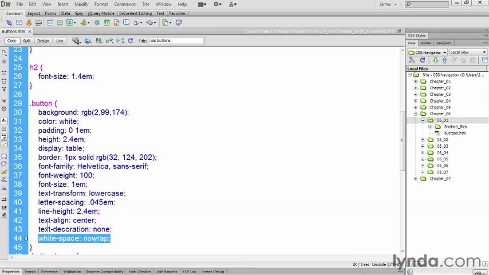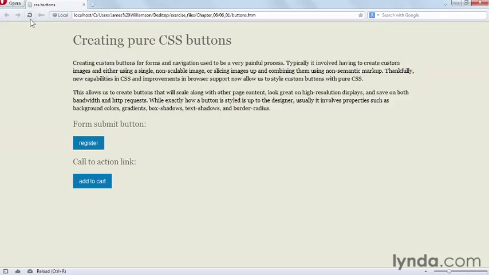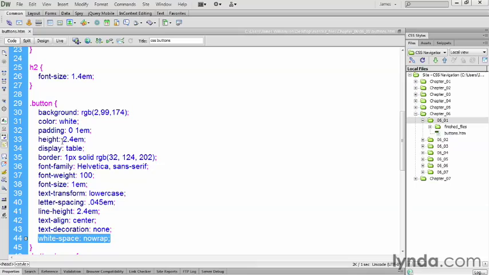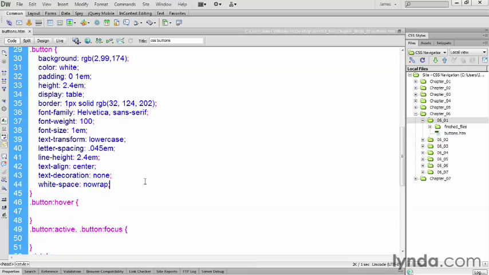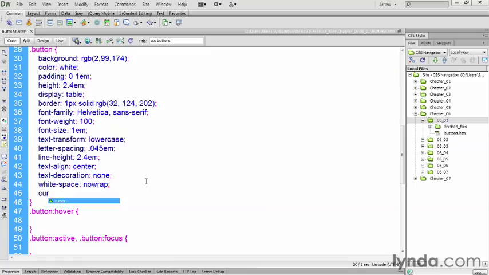So I'm going to save this, go back into my browser, and refresh that. That's looking a lot better. At least the default style of the button looks consistent. I'm overriding the other default styling, so that's looking pretty good. One last thing I do want to do here, at the very bottom of this, I'm going to type in cursor, and I'm going to make the cursor a pointer.